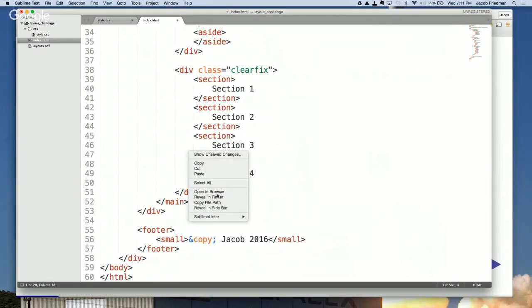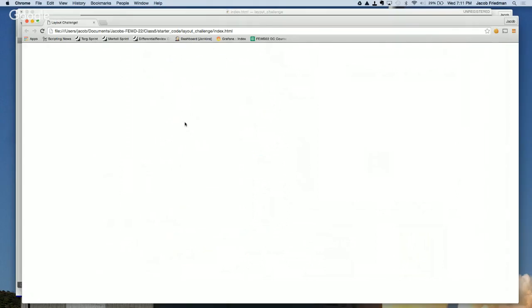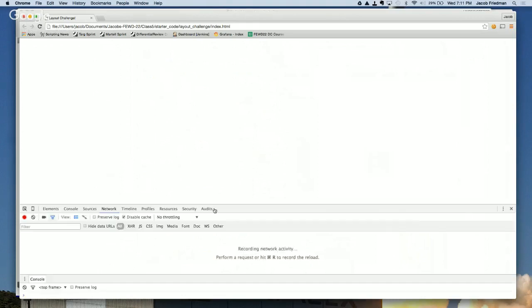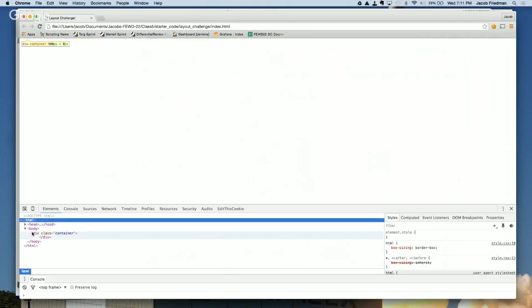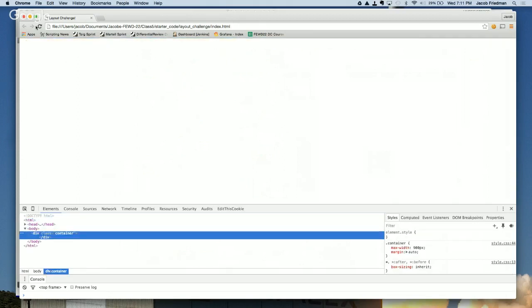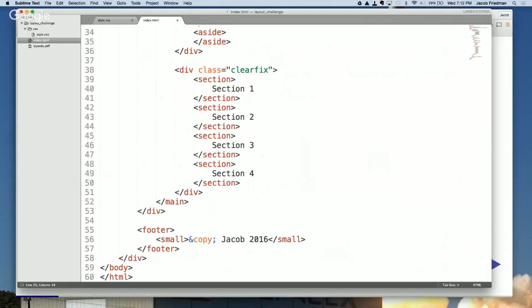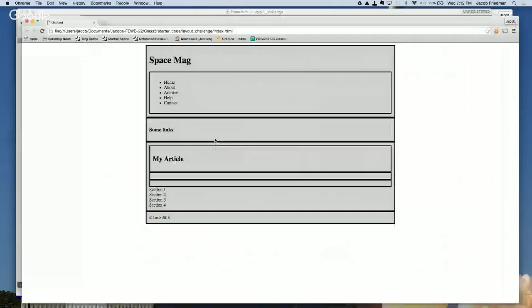Now if I open this in the browser, you'll see nothing. Why is that? Because I didn't save, that's why. It's always a good thing to do. Okay, so we've got some of those base styles there, just showing where the boxes are, but we haven't done any of the layout yet.